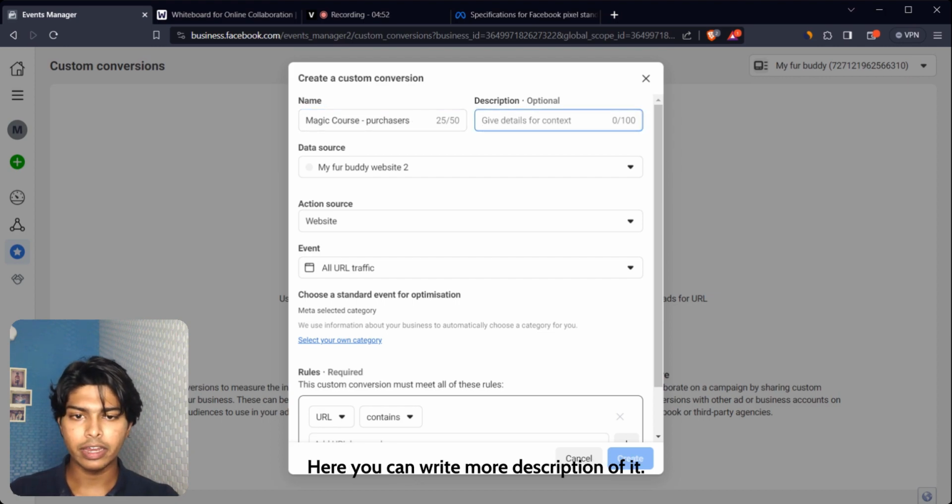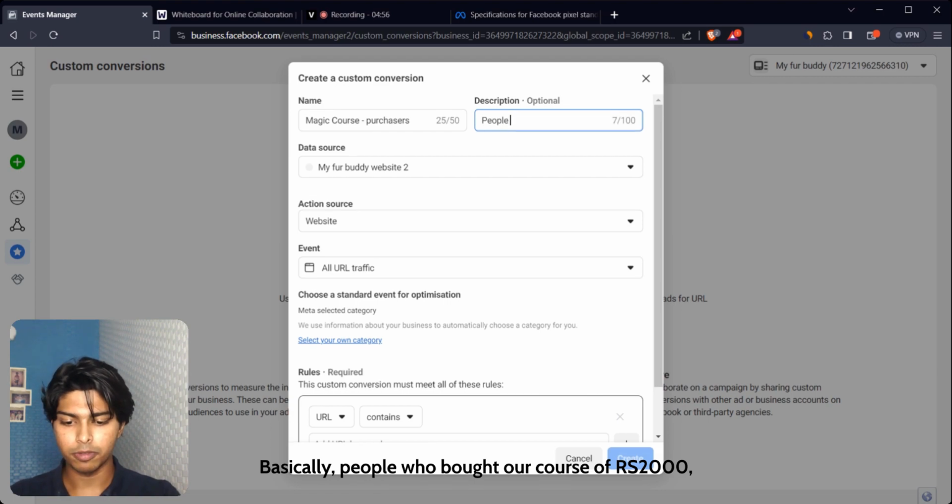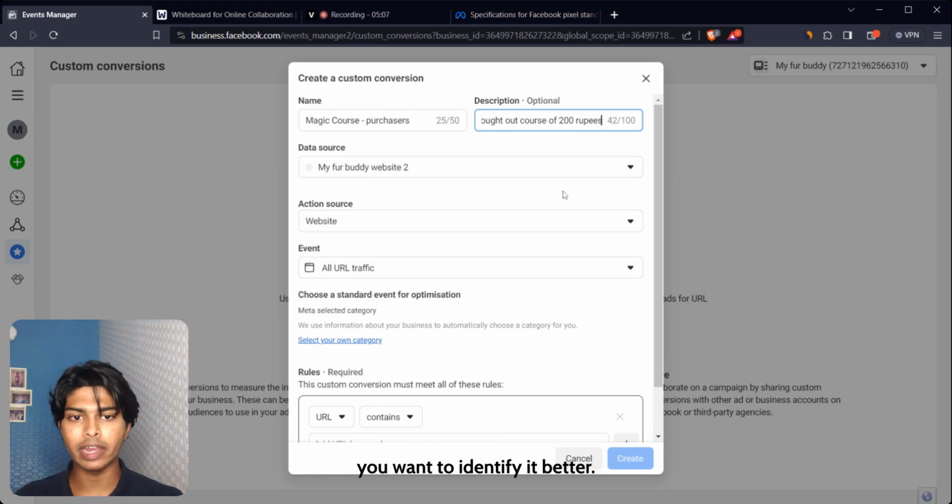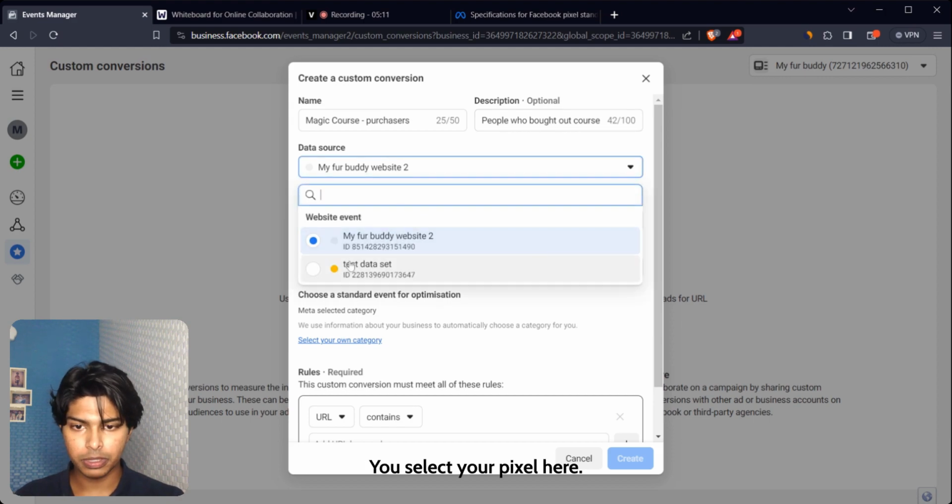Okay, here you can write more description of it. Basically, people who bought our course of 2000 rupees. Whatever you want, you can write all your description to identify it better. It's up to you. Okay, what is the data source? You select your pixel here.